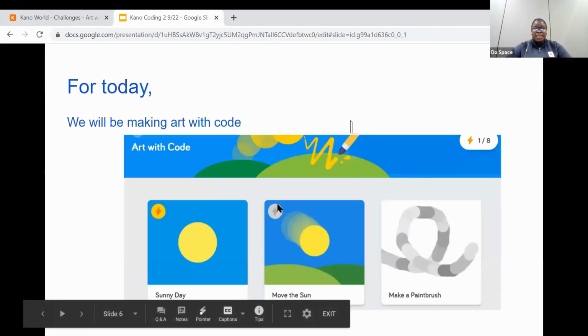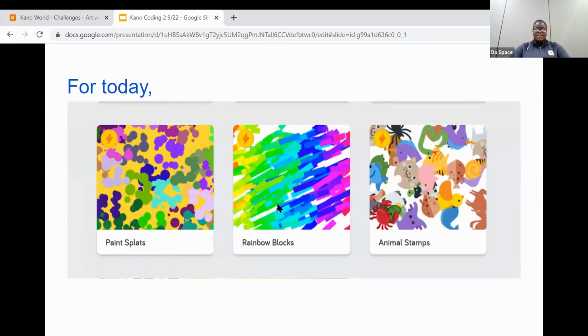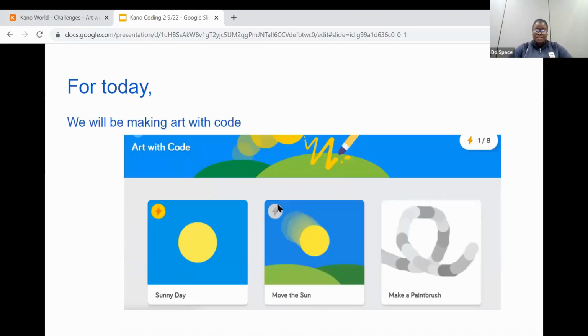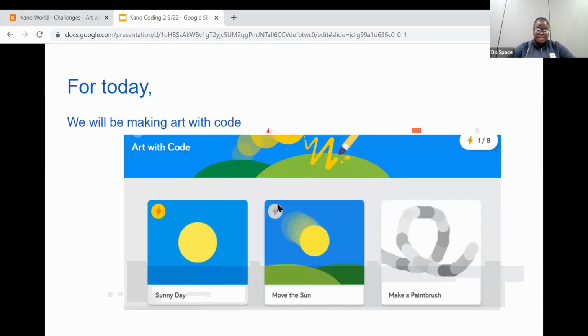For today, the exciting thing we have planned is learning to make art with code. That's very cool, right? Art is a fun activity that everyone likes to do, so why not incorporate it into something we love to learn, which is coding? Today we become coding artists. These are the challenges we will explore: paint splats, rainbow blocks, and animal stamps. But we will start from the basics, learning how to paint a sunny day with code. So without further ado, let's get started.